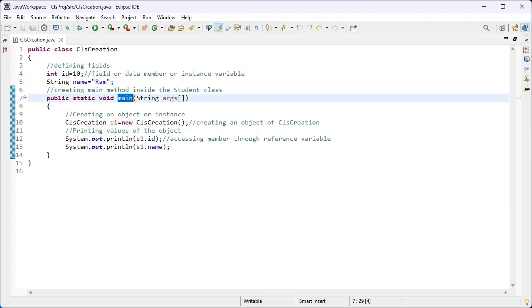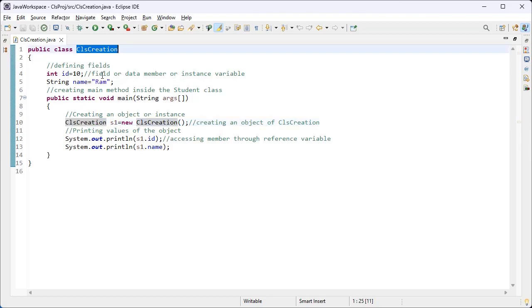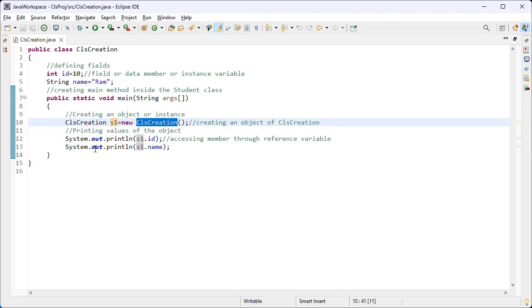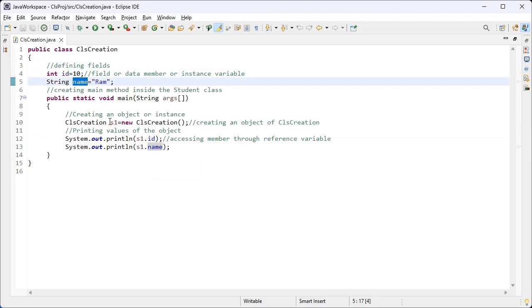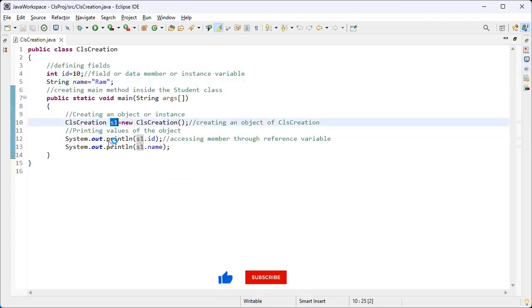Here I have created the object for this class, and new is the keyword. This keyword is used to create the memory for this object at runtime. And this is the default constructor. We will discuss the constructor in detail later. And here I can access the id and name variables using this object. s1.id returns 10 and s1.name returns raw.